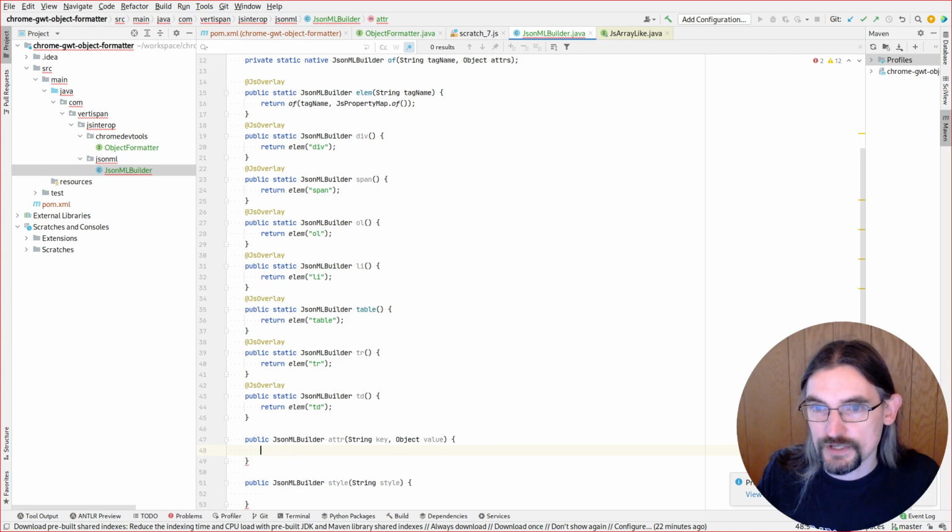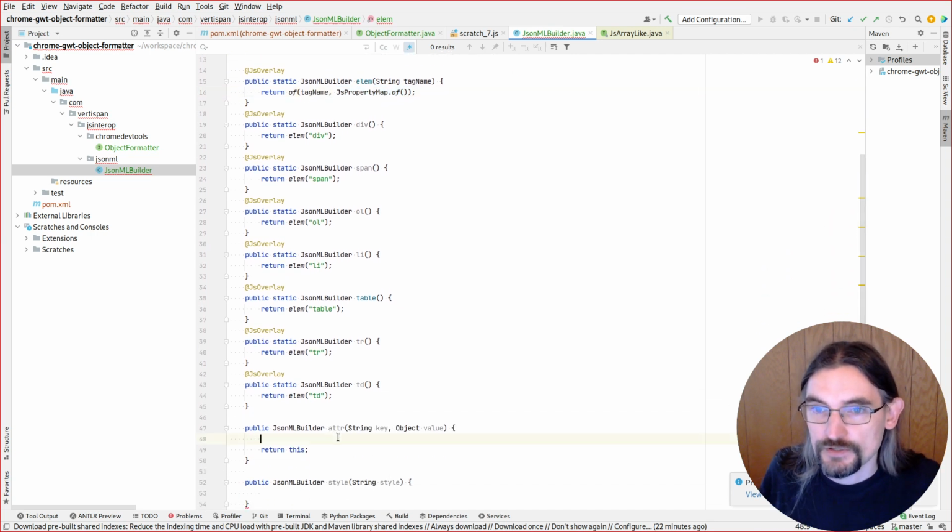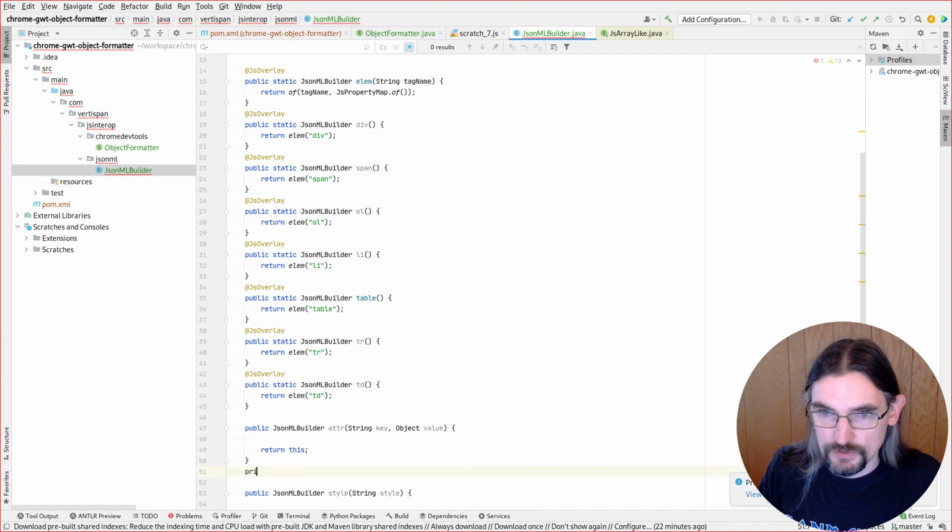We're going to want to say return this, because it's just the same array we're going to mutate. And then we're going to get the property map, which is the first element. The 0th element is the tag name. The first element is the property map, and then modify it. So it's going to be get. How do we want to phrase this? Because we got to write this in terms of Java.